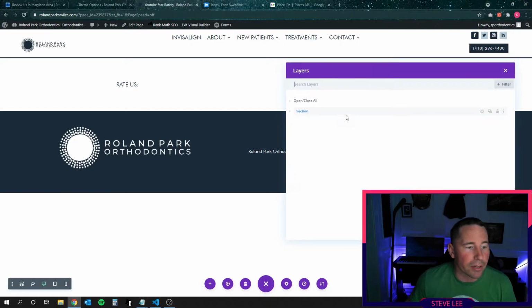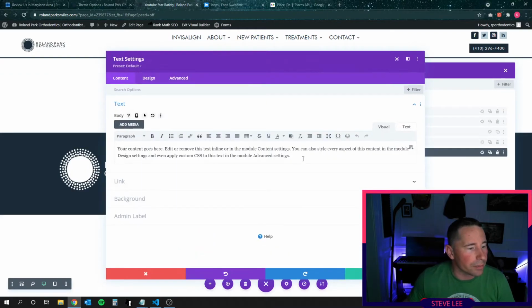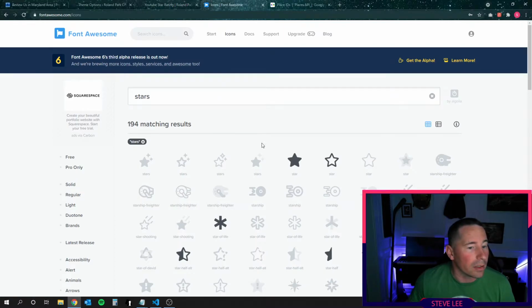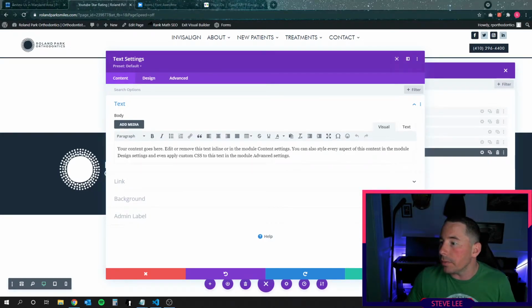I'm going to open up the Layers tab here just because I like working within that a little better. And I'm going to create a new text module here. And this is where we're going to add the actual font shortcode that FontAwesome is going to give us. So I've got that saved over here. Let me just close a couple tabs to clean up a little bit.